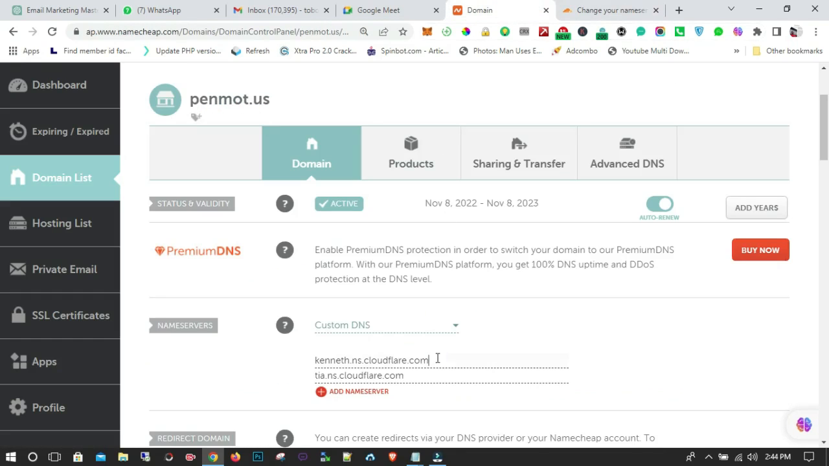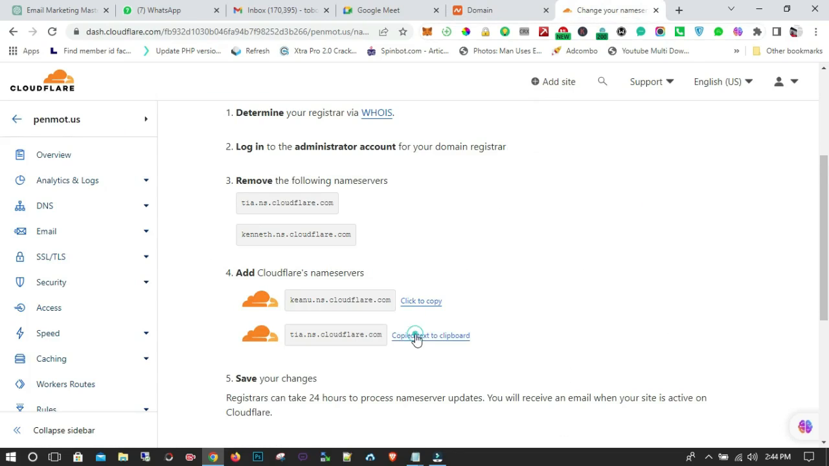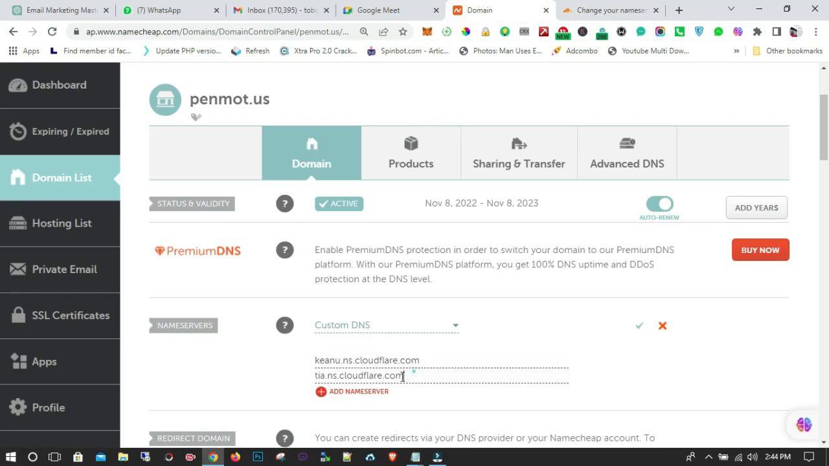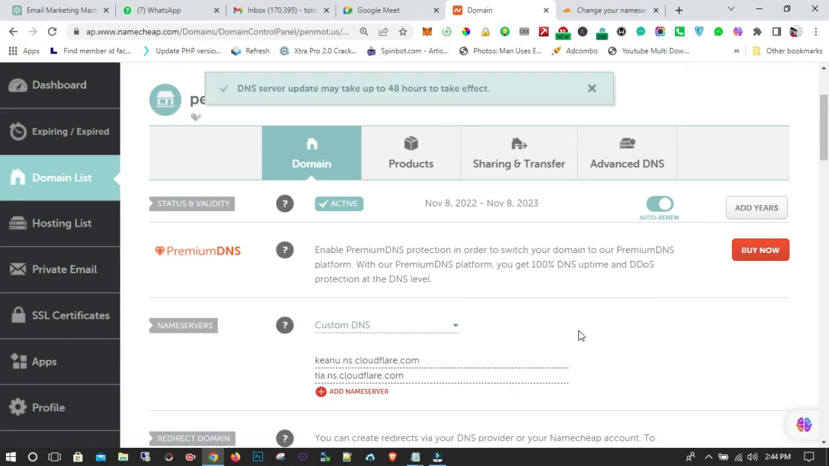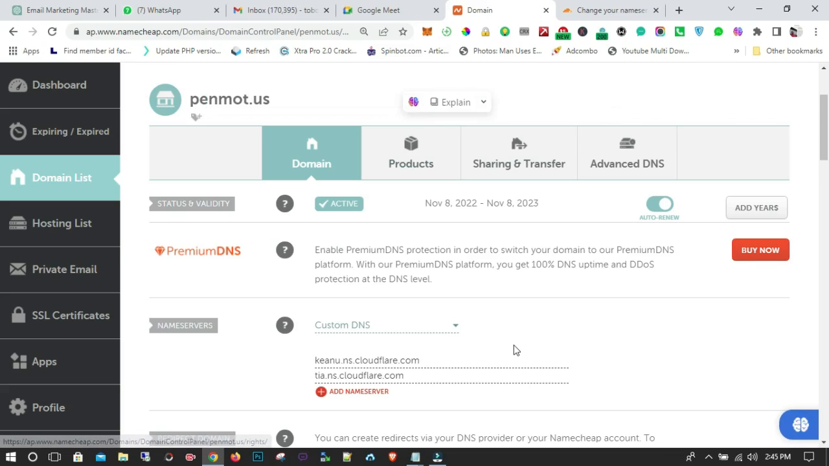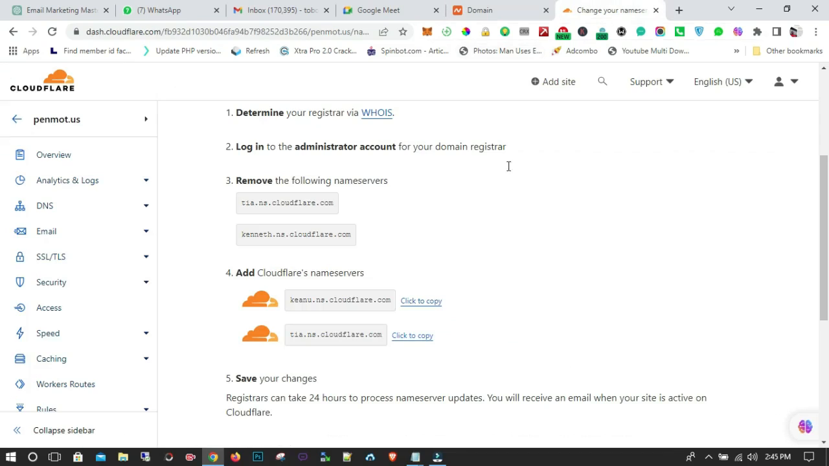So, 1, then copy this, 2, then mark. He said it's going to take up to 48 hours, but it's not going to take 48 hours. At least in like 10 minutes to 20 minutes or 5 minutes, then it should propagate. So we are going to wait.